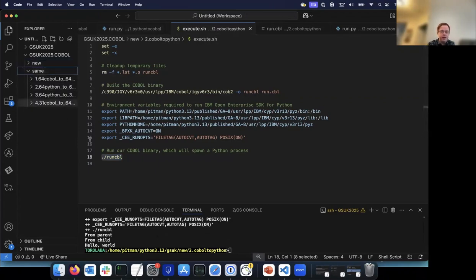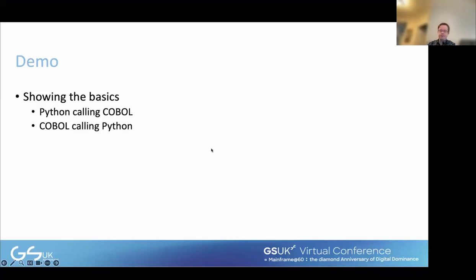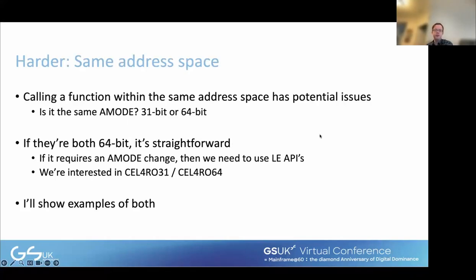So that's the very easy stuff. Let's start covering the cases where it's the same address space now. I had previously discussed address spaces, which is when you have 64-bit or 31-bit A modes. If you're trying to call a function that has the same A mode, then for the most part, as long as it's a DLL, it's kind of a non-issue. However, in the case of COBOL and Python, a lot of clients' COBOL code tends to be written as 31-bit. Because of that, you cannot directly call Python from there, since Python is 64-bit.